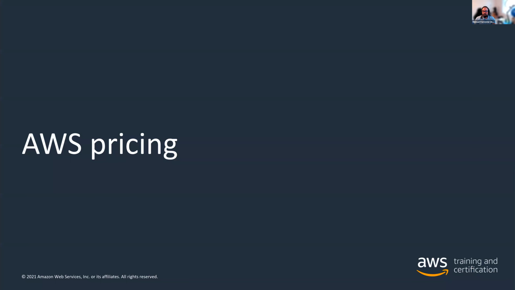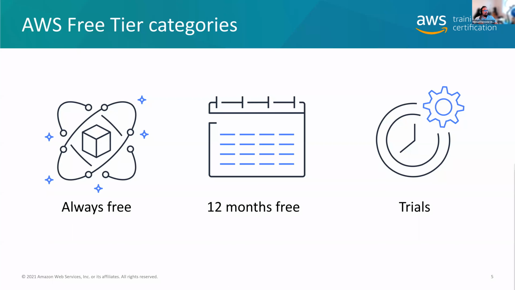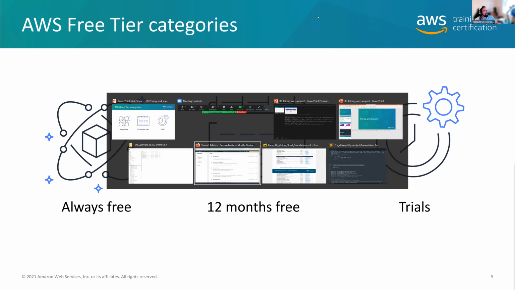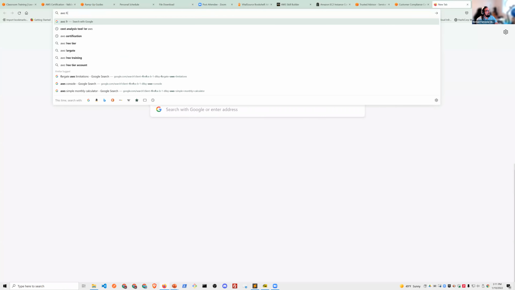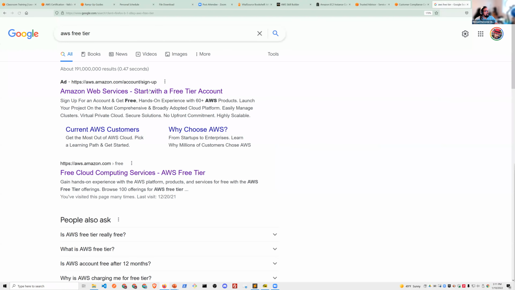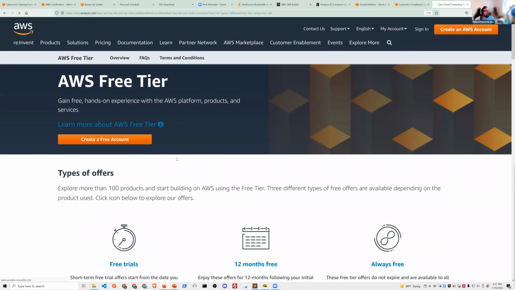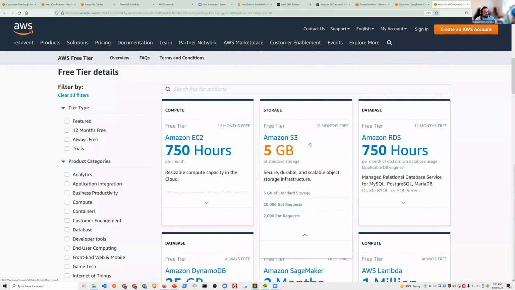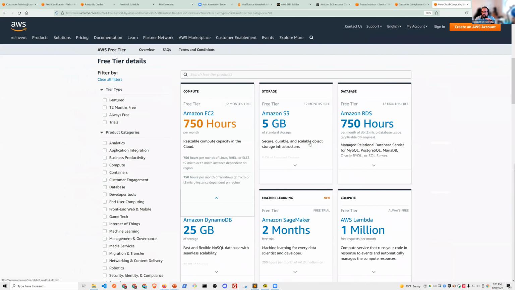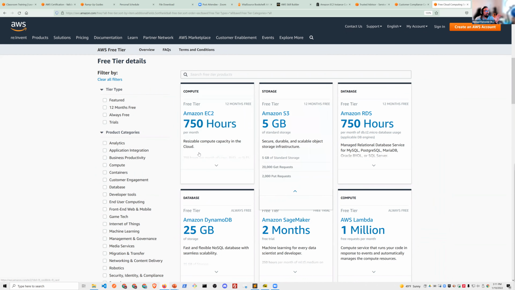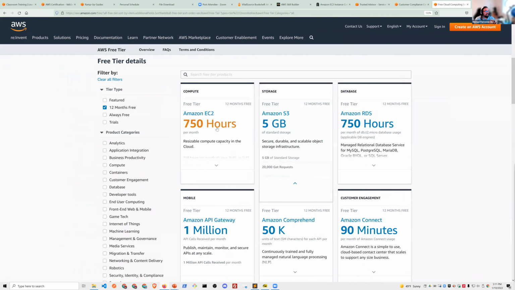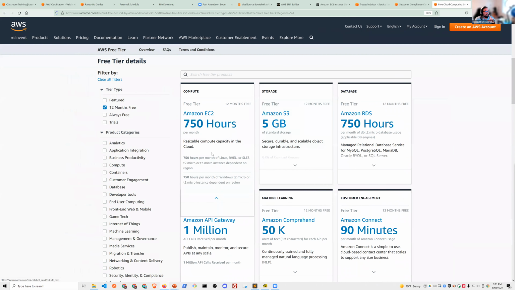So let's talk about pricing first. Just know first of all that AWS does have a free tier. If you go out here and search for AWS free tier, it'll take you to a website which will allow you to figure out which of these is free for 12 months after the account is opened, and which of these is free forever. So for example, free for 12 months, you can run one virtual machine that is a T2 micro, a T3 micro, right? For at least 1 month.